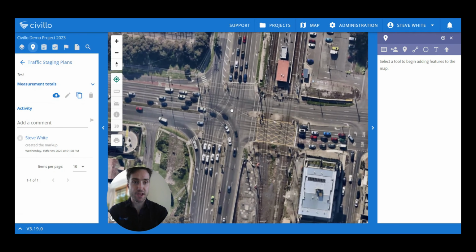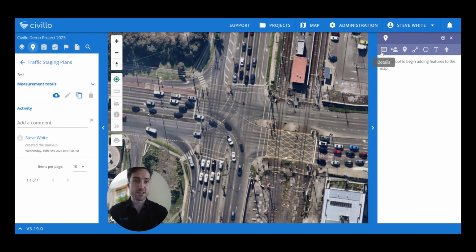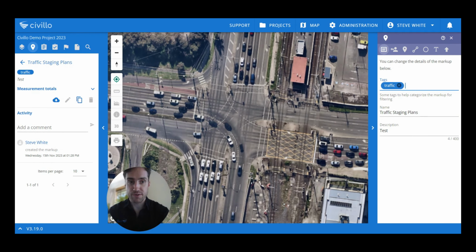Now I'm going to zoom out, and first of all, let's just go through these little icons. First one is the details. So that's that name and description that I've just put, so you can always edit that after you've created the markup. You can put tags on it too, which will make it easier to filter markups later. So maybe I'll put a traffic tag on this.